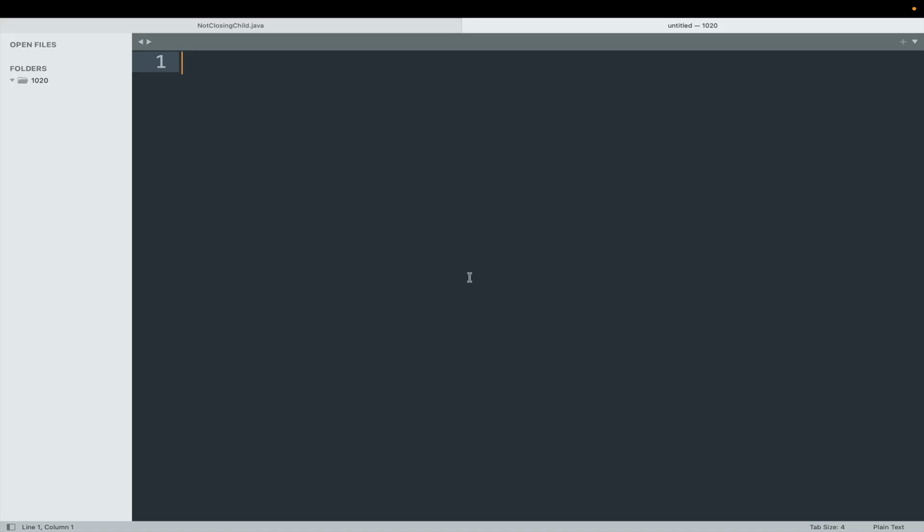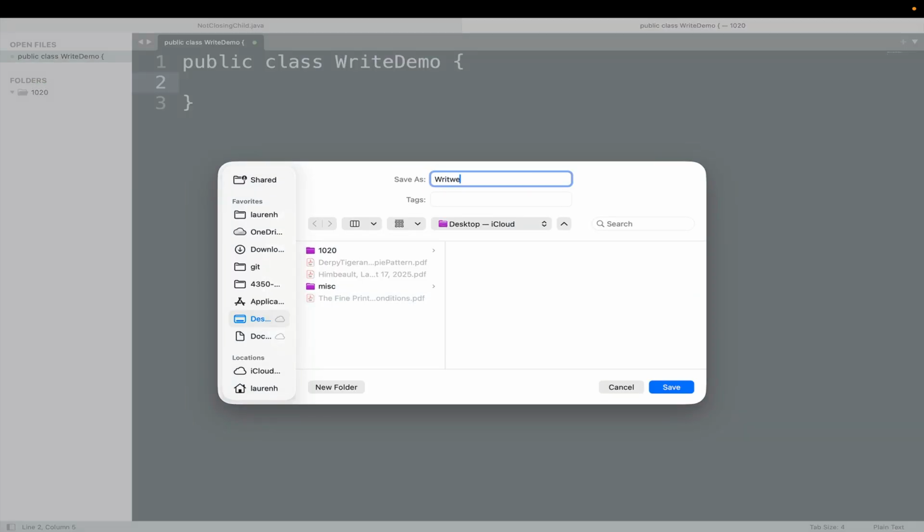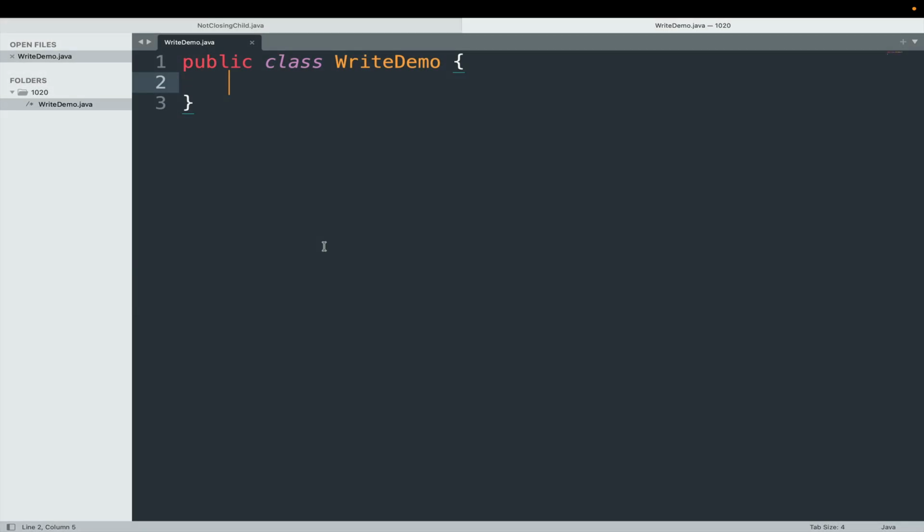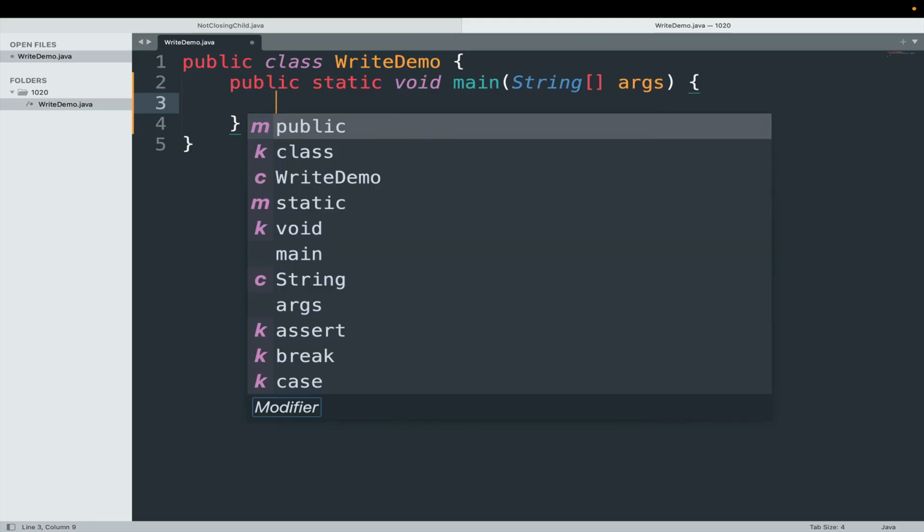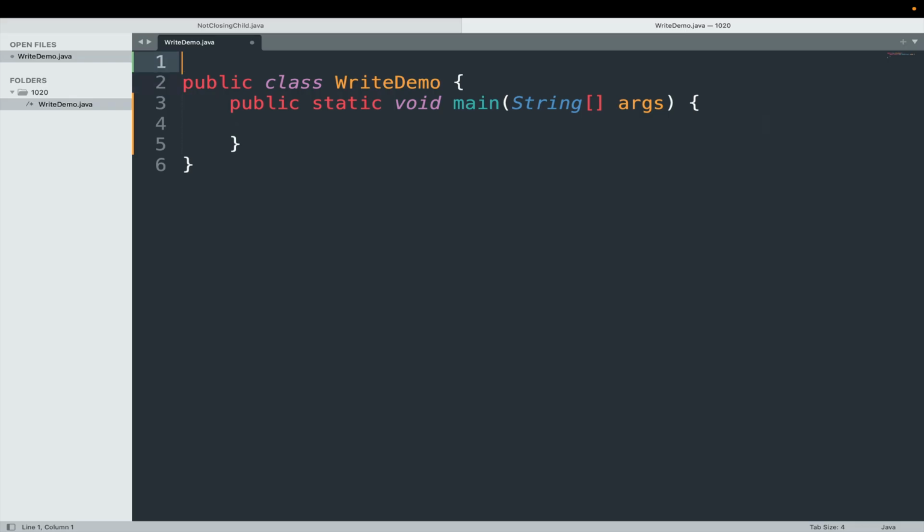So let's get started with just a basic demo. Let's do a write demo. Now I have no code yet written up, as I often come here with, so this will just take a second. Store it in this folder. Perfect. All right.